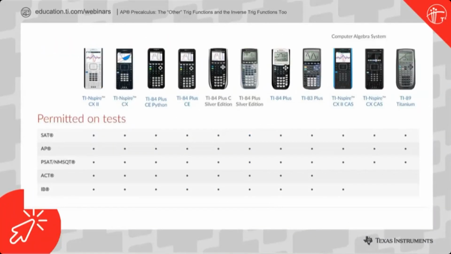A few people had mentioned earlier, is this calculator allowed on this exam or that exam? This is part of the documents that you're going to get tonight. These are the calculators that are allowed on tests, so you can take a look at what the 84 is allowed on and what the Inspire is allowed on. Hopefully this graphic helps you clear things up.